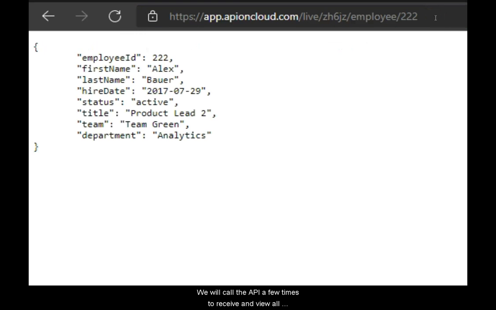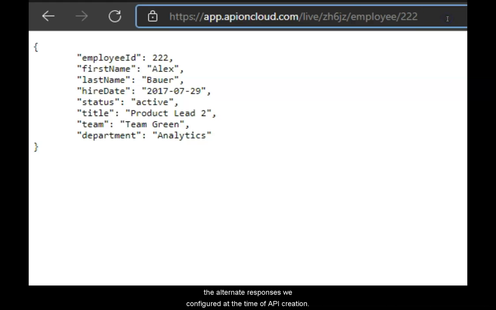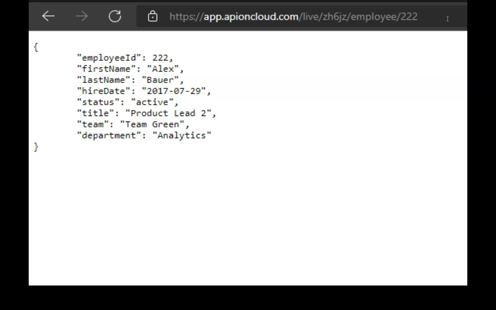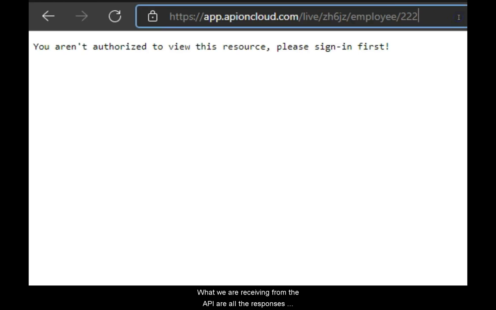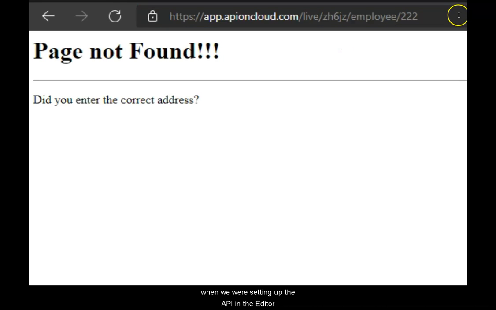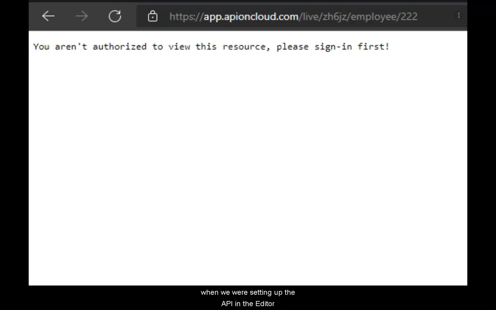We will call the API a few times to receive and view all the alternate responses we have configured at the time of API creation. What we are receiving from the API are all the alternate responses that we added in the alternate responses section when we were setting up the API in the editor.